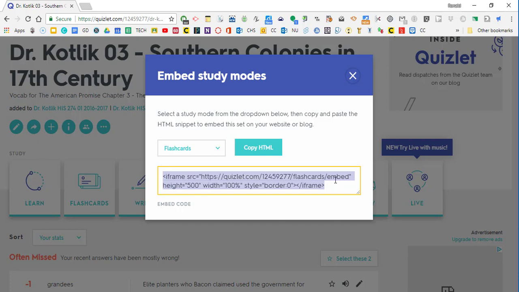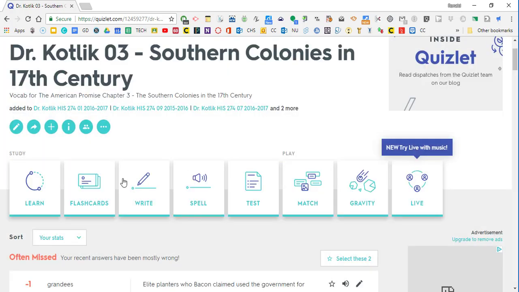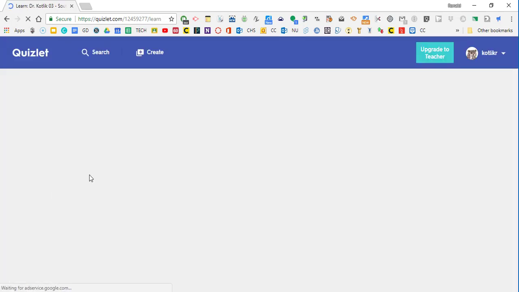So students actually can just go right to Schoology and flip through all the cards, and it's right there for them. So that's a really nice feature. Okay. Now, there's different games and activities you can do for studying and for playing. Learn is a neat game.